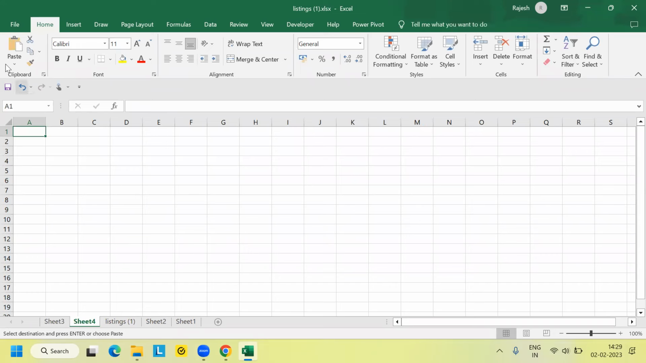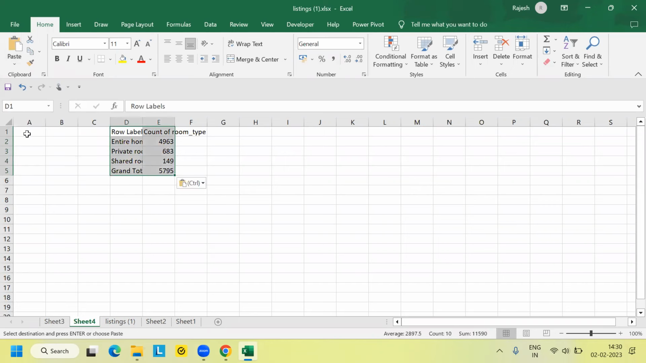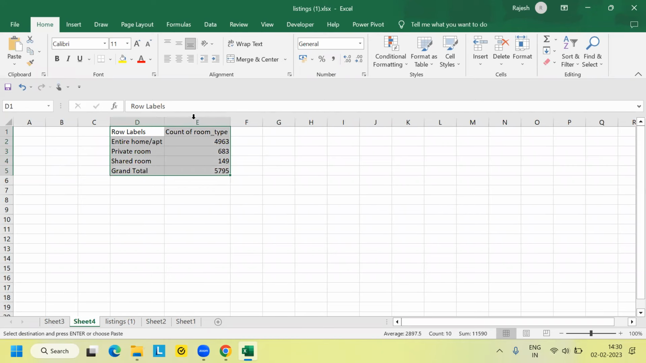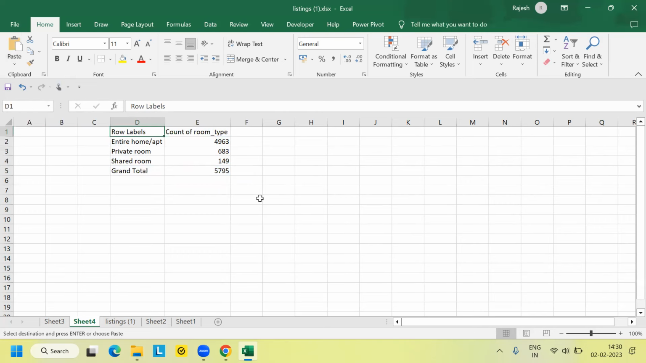Do not paste it directly. Use Paste Special, values and number formatting, the second option. If you paste it directly, the pivot table also will get pasted. Not formula, but values and number formatting. Below Paste on top you will see Paste Values, the second option. In Paste Special, 123 is values and number formatting.